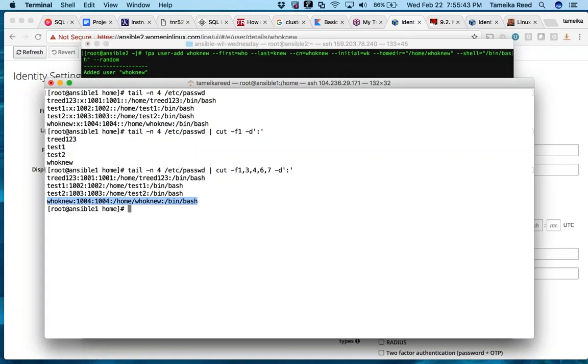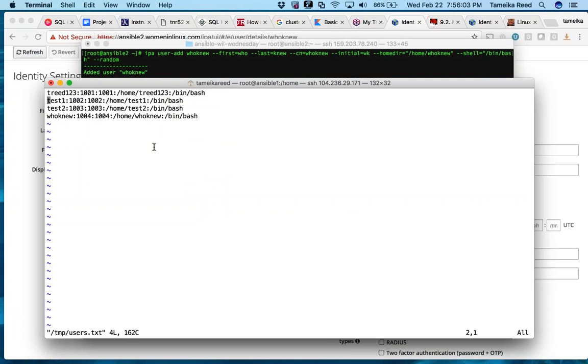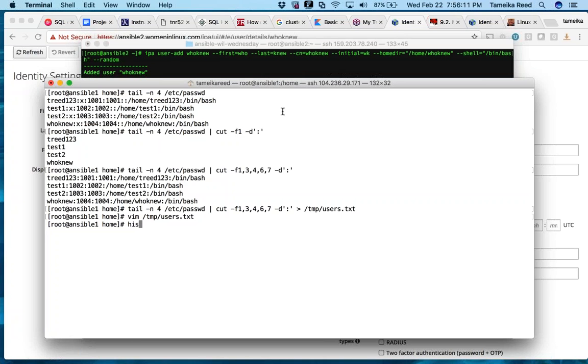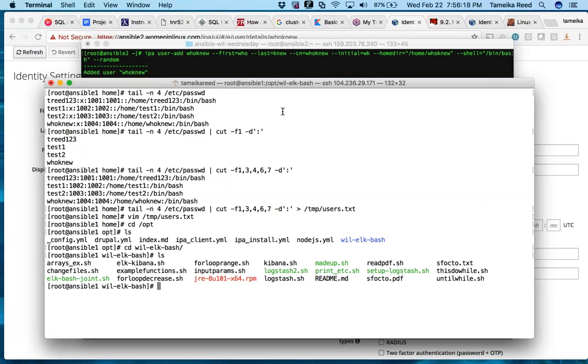If I was migrating, say I was migrating these users from this location here, I can put this into a file stored in temp users.txt, right? And when I open up temp users.txt, I would then say, okay, well, when I do my for loop, which I did before, I'll go here to /opt. I don't know what I did with it, I might have put them under here. Let's see.